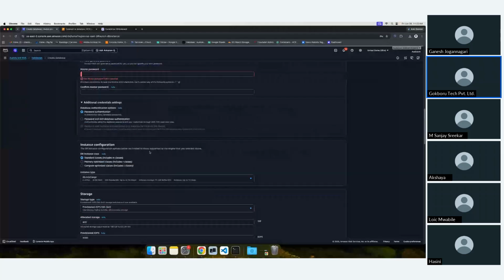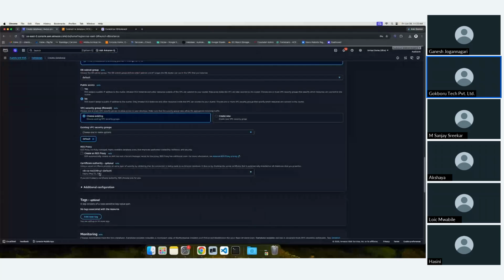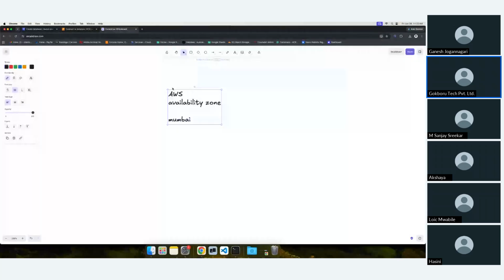Then you have this instance configuration, which format you want, or the instance type, like 2 vCPU, 8 GB RAM, or whatever configuration you want. You will have to of course check the pricing before you set up anything, right? So this is how you can set up the Postgres database or some other database.